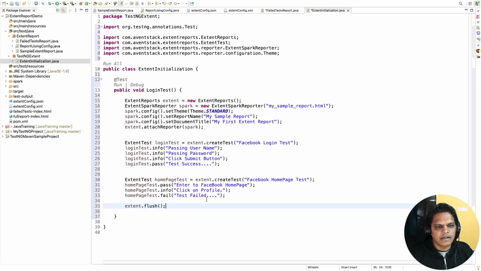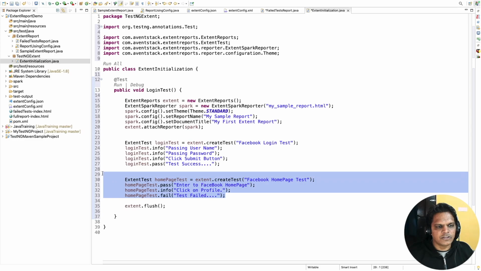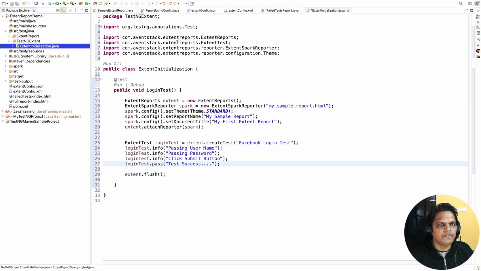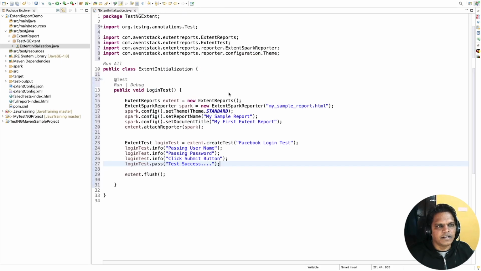And instead of multiple tests, let's keep only one test like this. But we will modify the definition. Let me close the unnecessary files so that they will not create confusion. Right, we have just one file and we will keep the report name index.html. The configuration is standard. The extent report name is my sample report and the document title is my extent report.